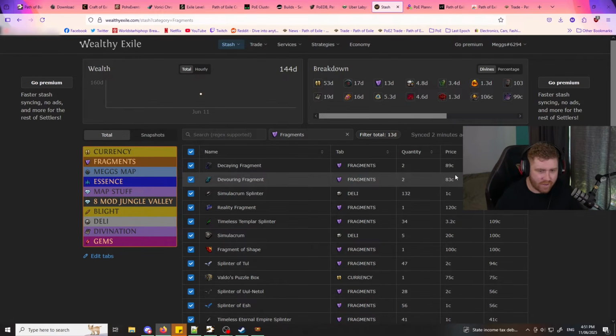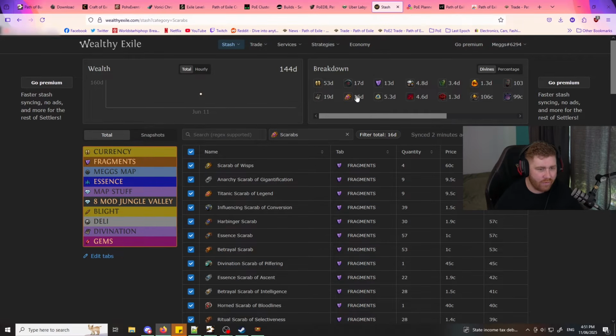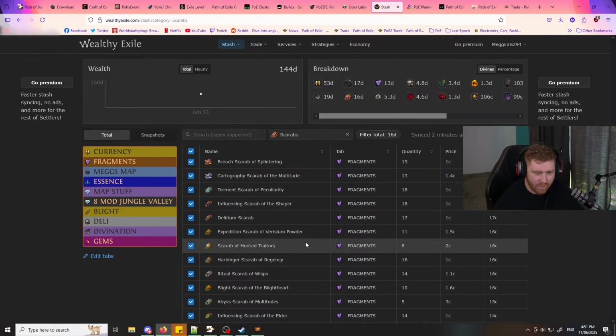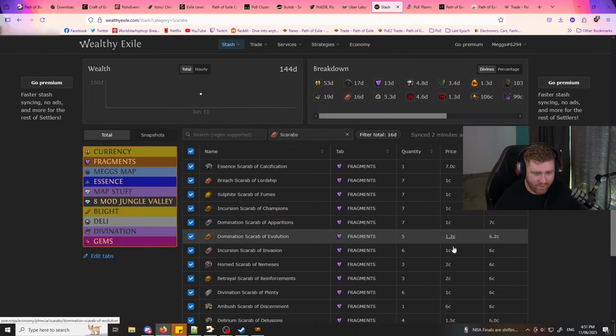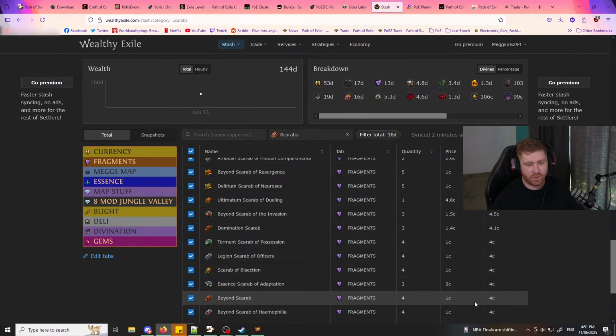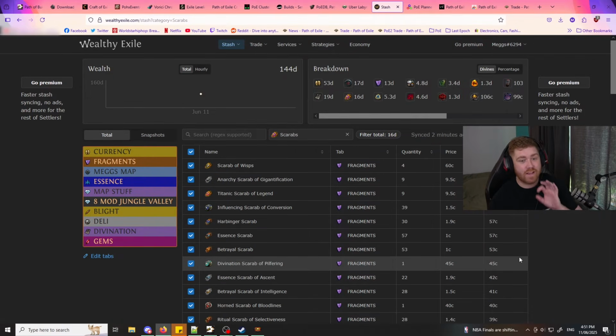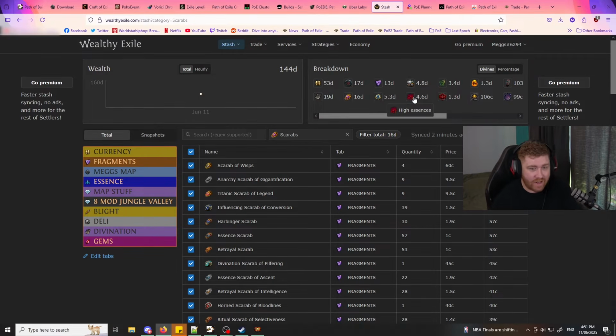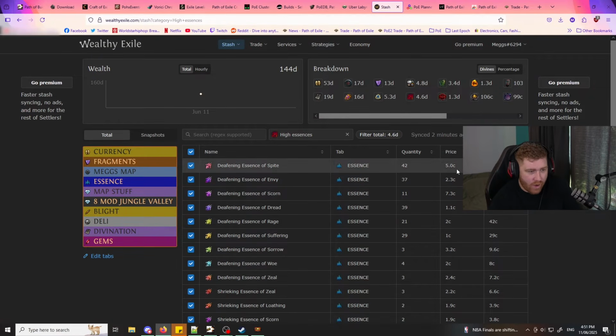A lot of these, the approximate price is going to be low. Like for a lot of these scarabs, the minimum price it can be is 1C. A lot of these won't sell for 1C. A lot of these will sell for less than 1C. Don't take it at face value, but you do know that if you have a big chunk, like in the essences, right? Okay, these are 5C. I have 42 of them. That's going to be roughly close to what it is.